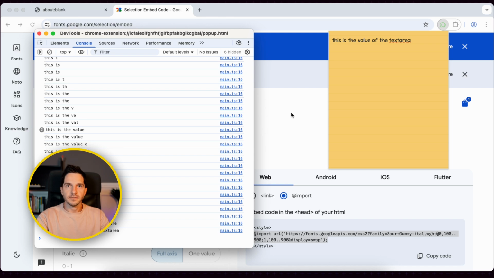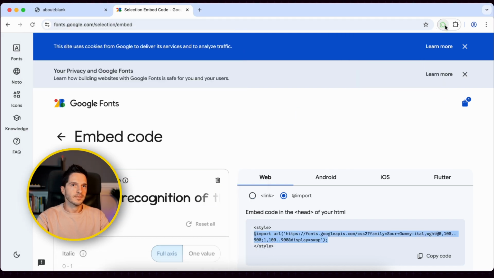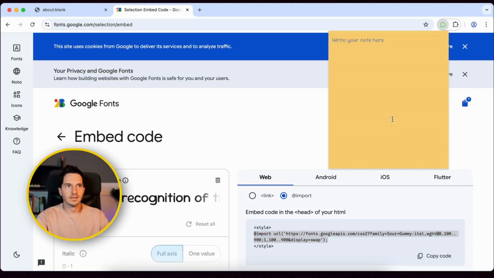Now what happens if I close the pop-up? Well, pop-ups are not long-lived, so every time I open it, it starts from scratch, and that is not really useful for us because our note is already gone. So in the next chapter we will figure out how to persist data and store our notes.